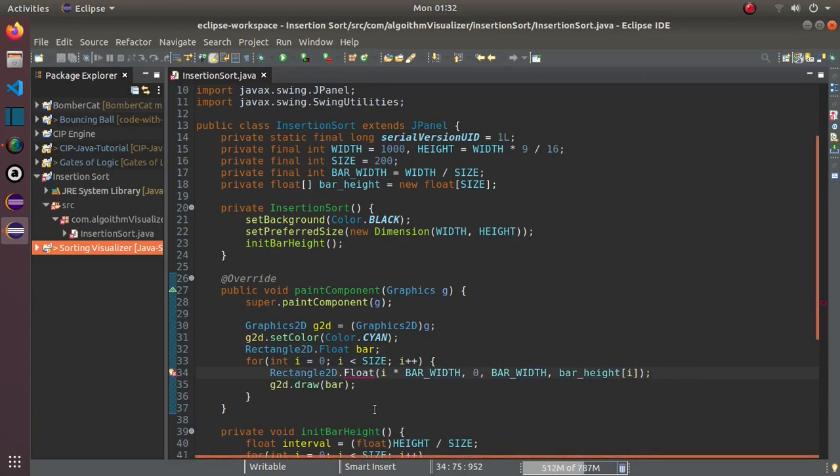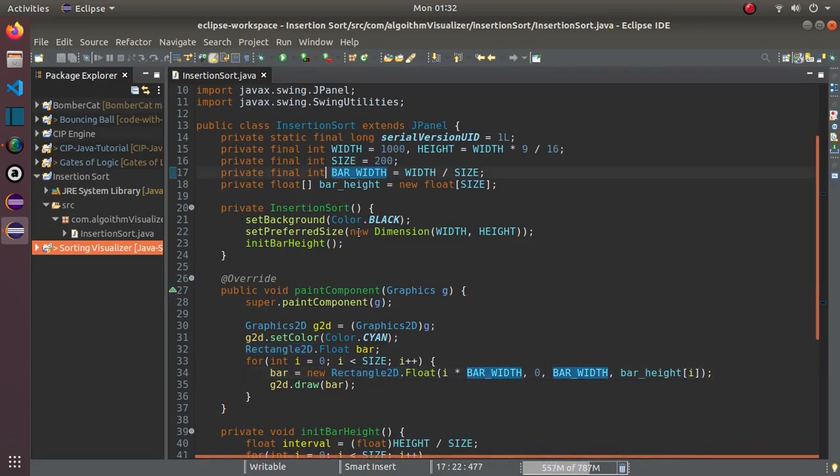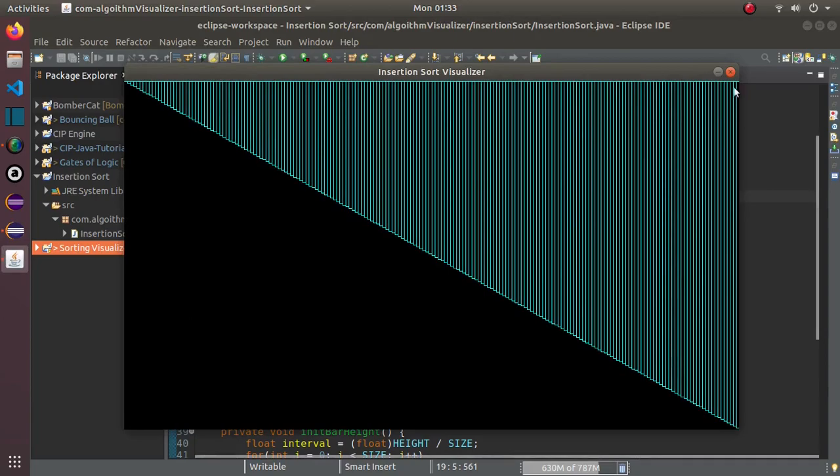And then what is this? The constructor is undefined for the type Rectangle2D.Float. We have to say bar is equal to new. We have to instantiate it. I'm sorry, I forgot. So yeah, the bar width will also be float. So the same logic will apply. So we have to cast this value to float. Float, not flout. There we go. Now let's run the program. And it occupies the whole height.